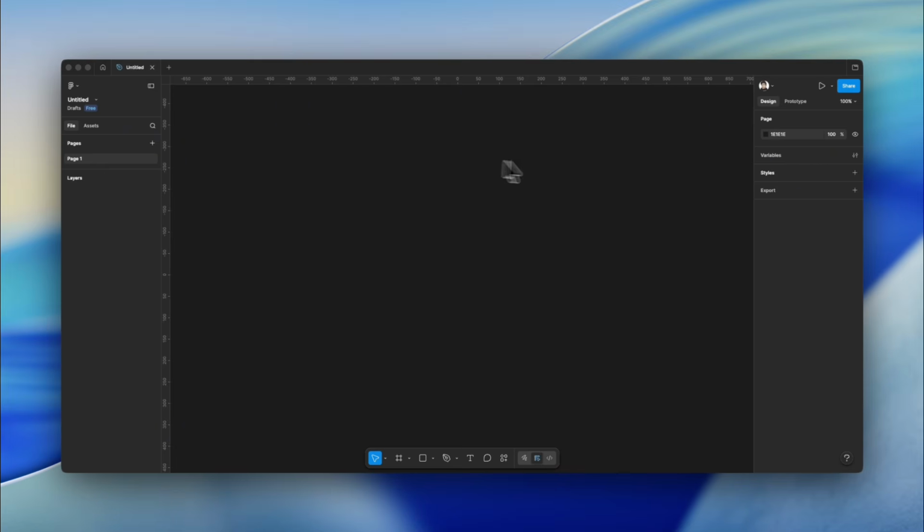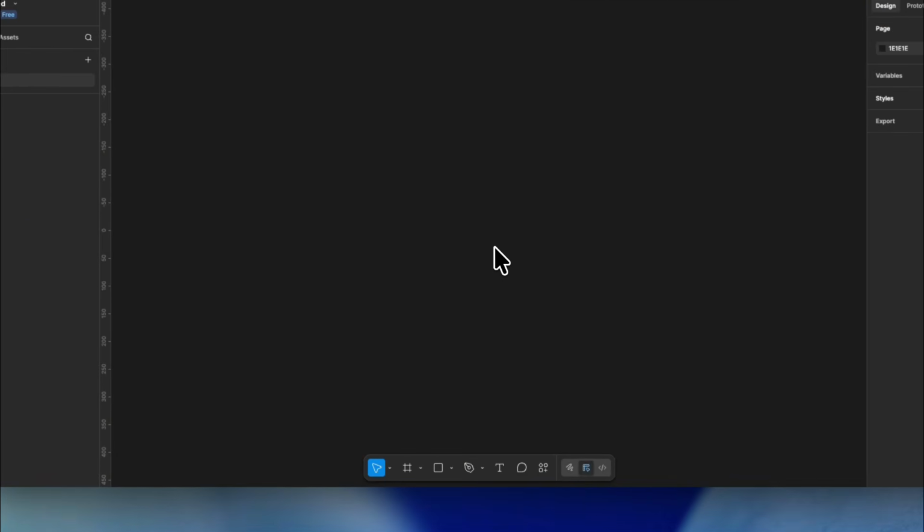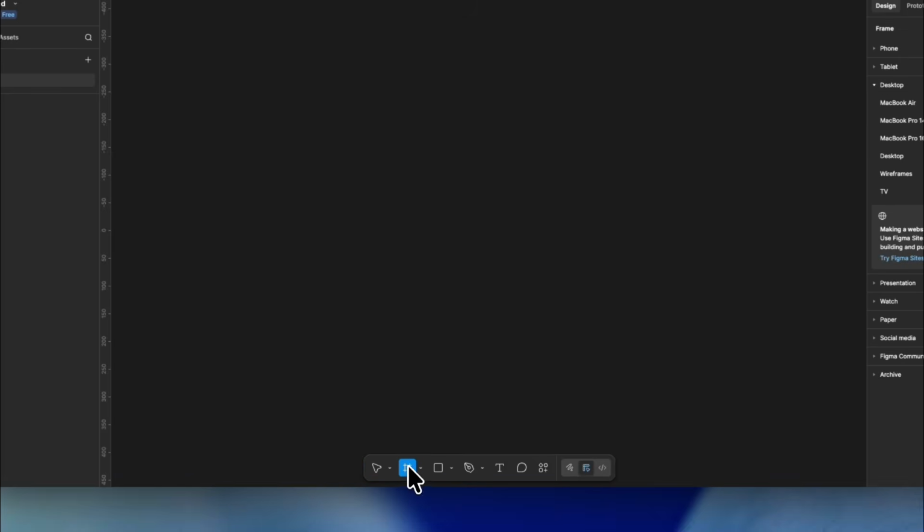So let's start building. The first thing you always do in Figma is to create a frame. A frame is basically your artboard. It's the screen you're designing for. A website, a phone screen, a poster, or whatever. You design inside the frame. You can press F on your keyboard or just select the frame tool down here.